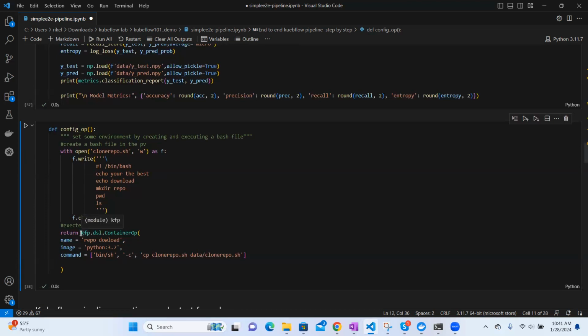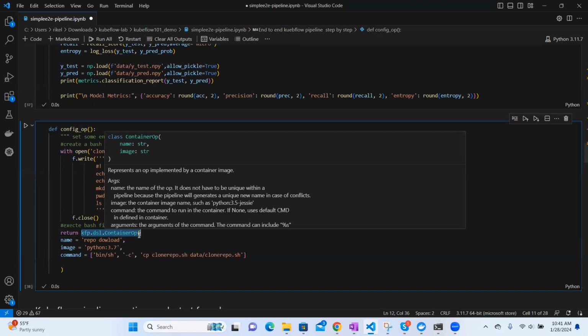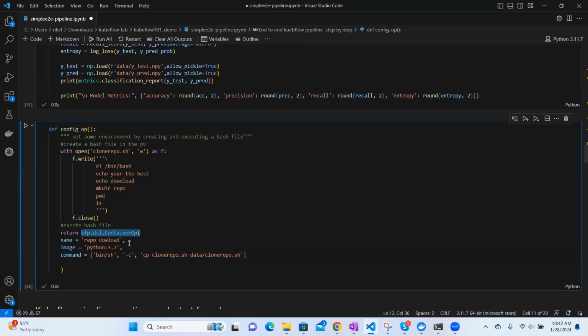Now, this function, I didn't cover this one, but it's another way. There's two ways of making a component. You can make a component using container op, or you can make one using create component from func, which is what we're going to use at the bottom. But this is another way to make a component using a bash function here. I can just go ahead and clone a repo. Then that repo is where I'm storing the data set that I'm using to train the model.